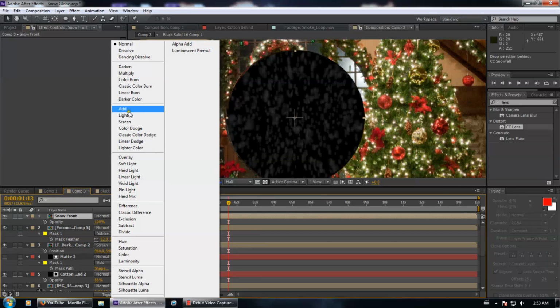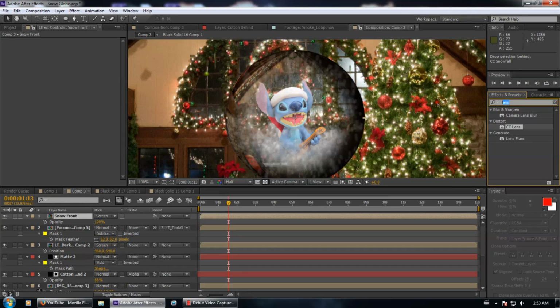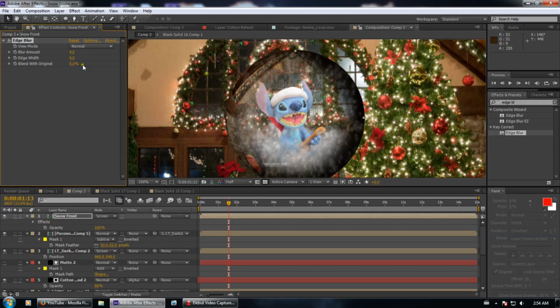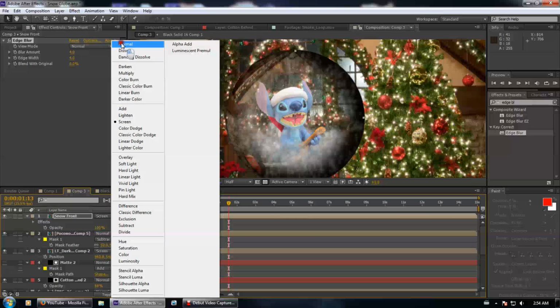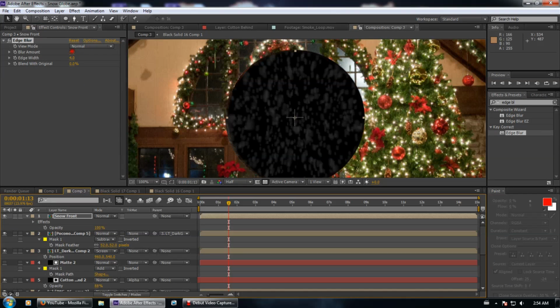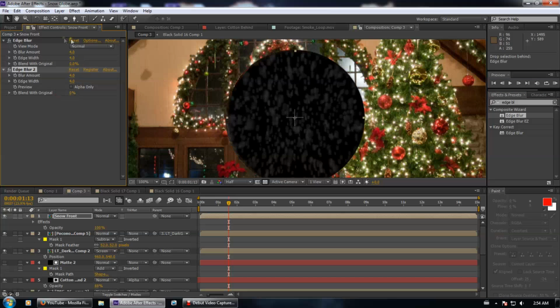So now we'll change this to screen also. There's also a wonderful effect called edge blur, which will just really help us blur that little bit of edge we've got. So if we take this off of screen, we can see what's going on a bit better. Actually, let's use the composite. Okay, never mind. I want the key correct version. Okay, they're the exact same. I don't know why there's two versions of the same edge blur. Whatever.